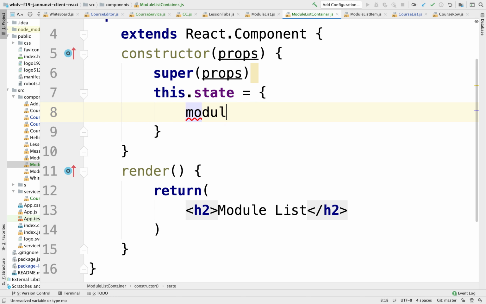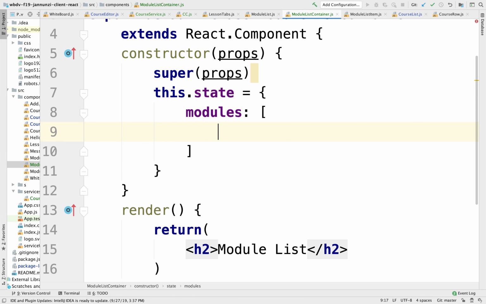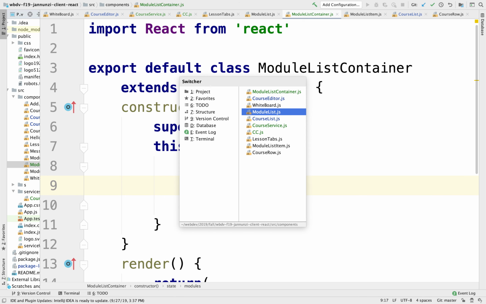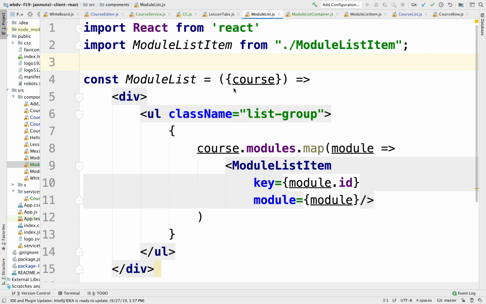So we're going to say modules. It'll be some array. And I believe we already had some arrays, didn't we? Where was that? Perhaps modulus. Did modulus have one? Apparently not. Oh, it was in courses.modules. It was inside of courses.modules. That's fine. We can pass that in.